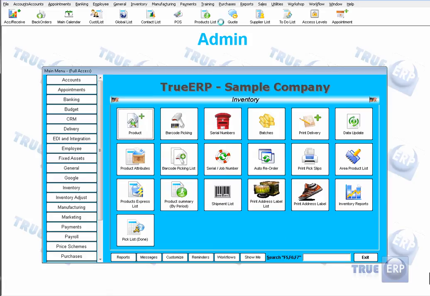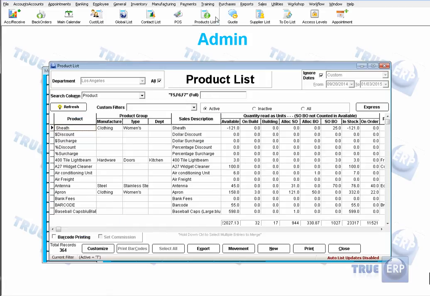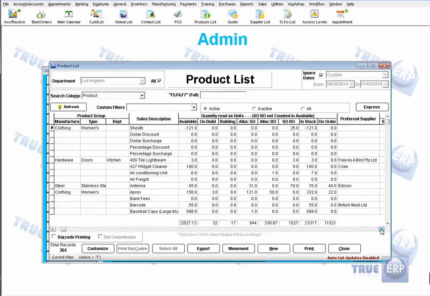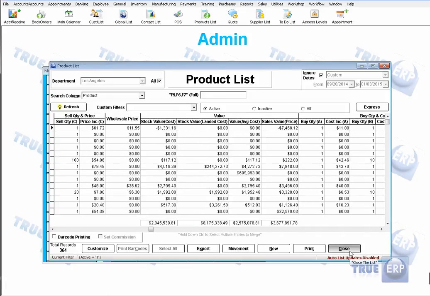Now if we open your full product list here you'll be able to see all the detailed information regarding every single one of your products, depending on what product group you have them on, the sales description, as well as what's available on build, what's building, what's allocated to specific sales orders or back orders, what's in stock. Lots of information here. So let's go ahead and close this out.